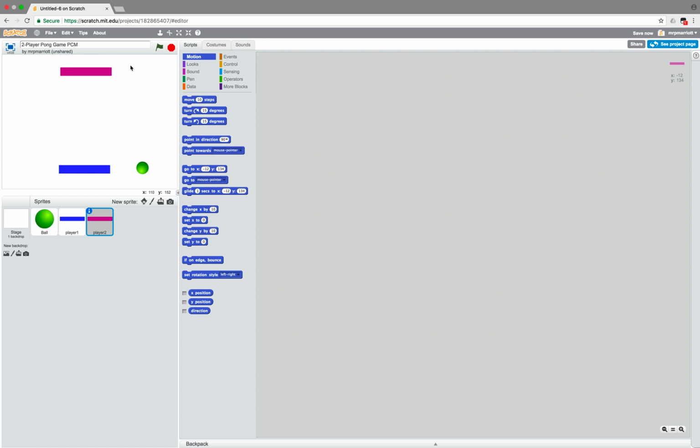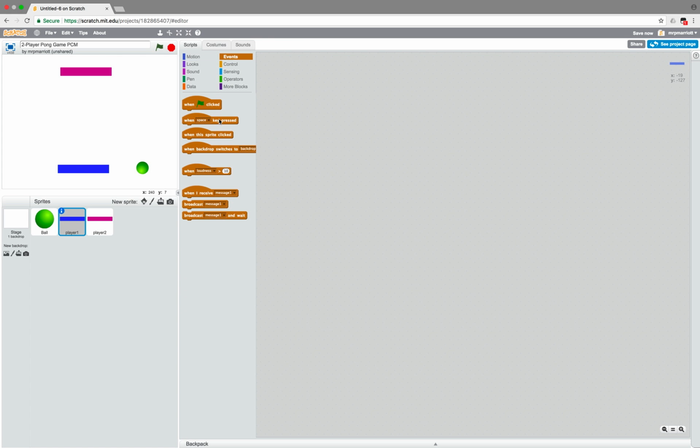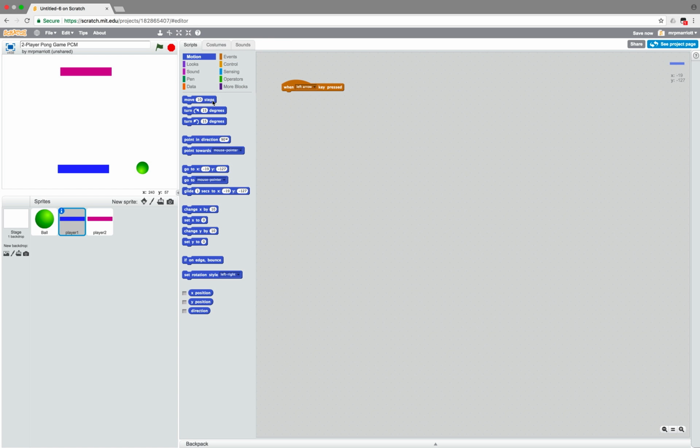So we're going to go on to player one. Now for player one, we have to double click. Notice there's no code inside the player one paddle. There's some code in the ball, but we want to put some code in the paddle for player one. So we're going to say, when I press the left arrow, I want the paddle to move left. To do that at a certain speed, we'll say minus 20.